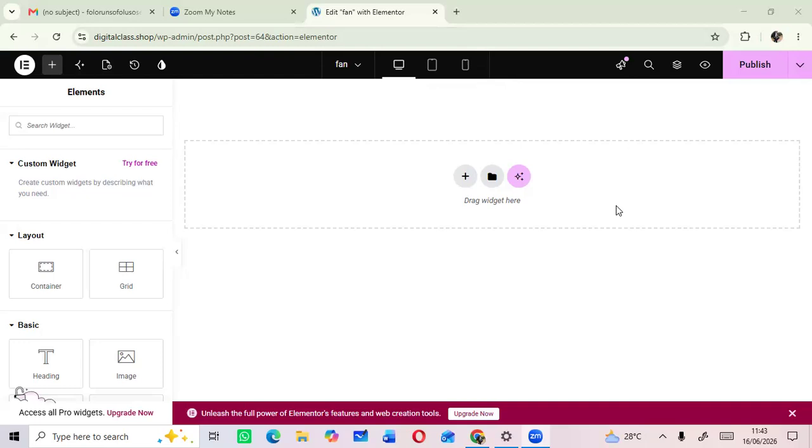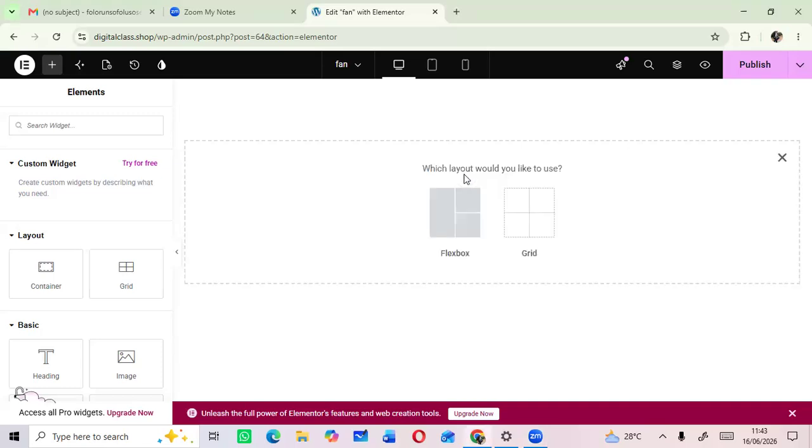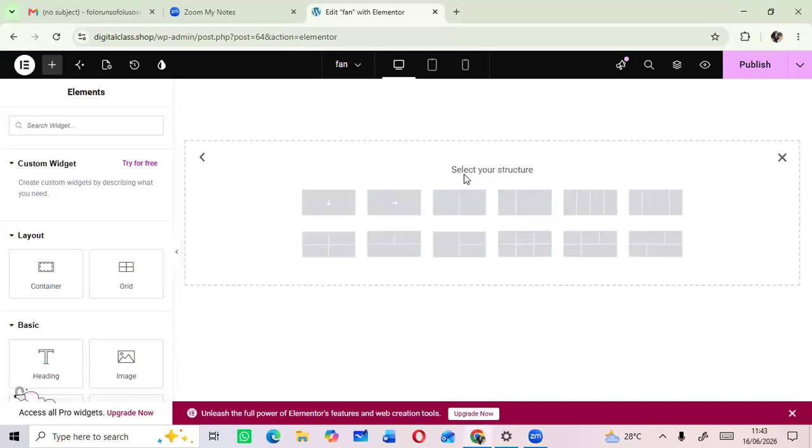So the next thing, the first thing we need to do, we always know that anything we want to sell, there has to be a heading. So we start with our heading. How do we get to our heading? You click plus. This is our plus. Then you add it.